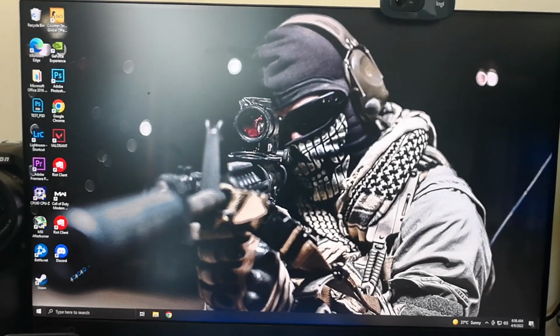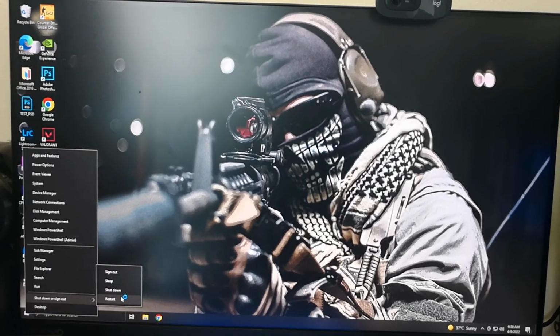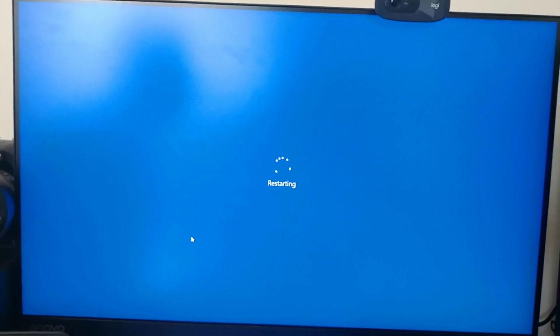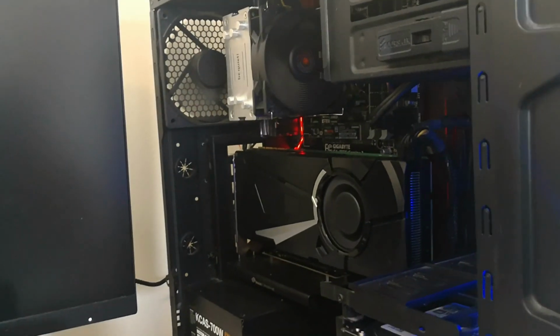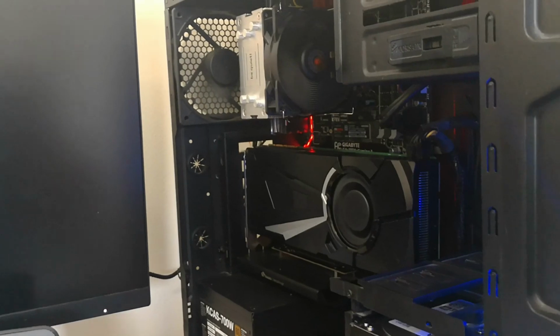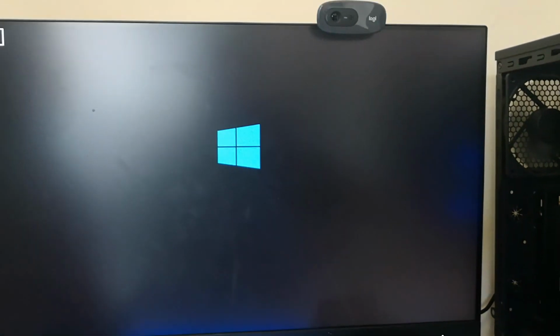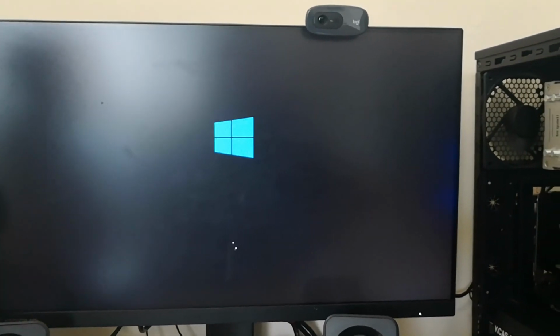So now that we are on Windows, we are going to restart it and check if that error still occurs. Wow. So it's restarting now. Oh my God. Wow. So yeah, it's booting up to Windows directly now. So the problem was the CMOS battery.